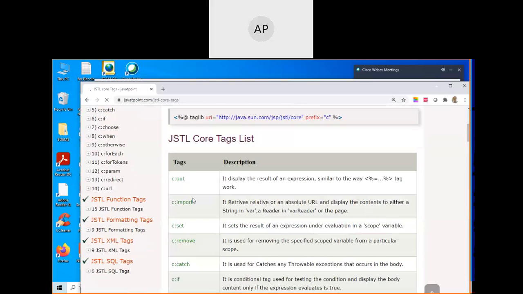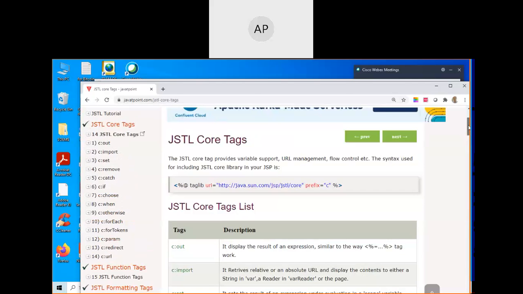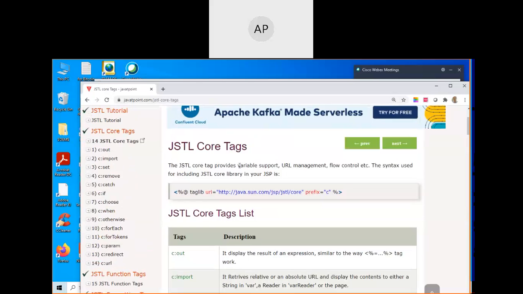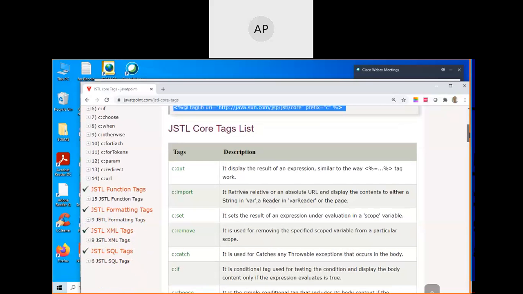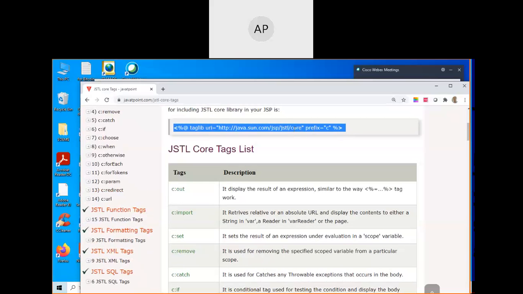See here, see out. There are n number of tags. This is a tag library, the core tag library. The JSP core tags provide variable support, URL management, flow control, etc. The syntax used to include JSTL core libraries, how to include it, I will teach all these things. As of now, have some high level understanding of what tags are available. So there is an out tag in the core tag library.